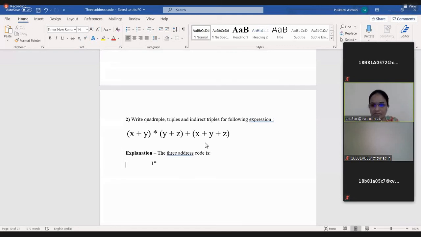Each and every example is the same old thing. First of all, you have to see the given expression, and according to the given expression you have to write the 3 address code, and then you have to write those 3 implementations: quadruple, triple, and indirect triple. Only then is the complete process completed. So now this is the second example.